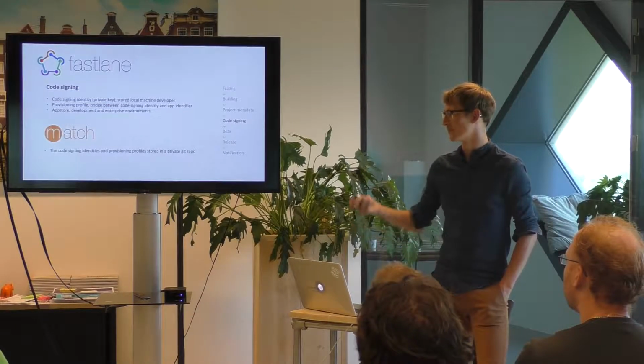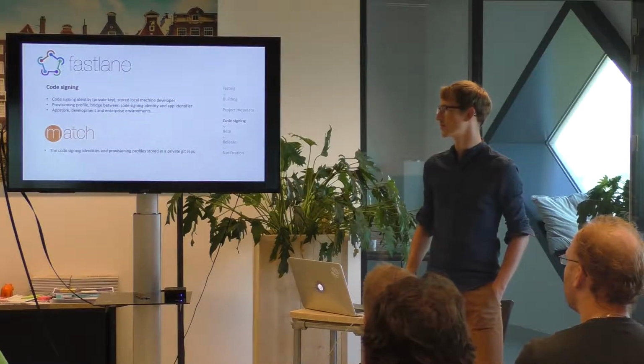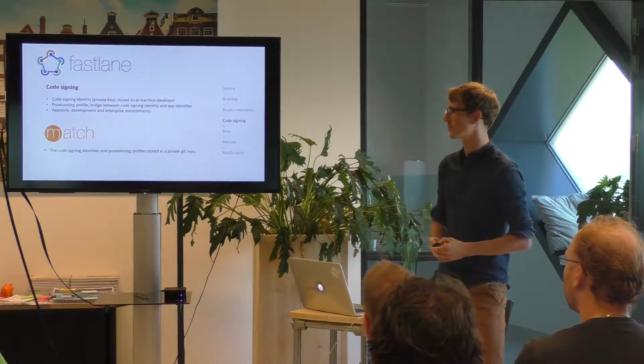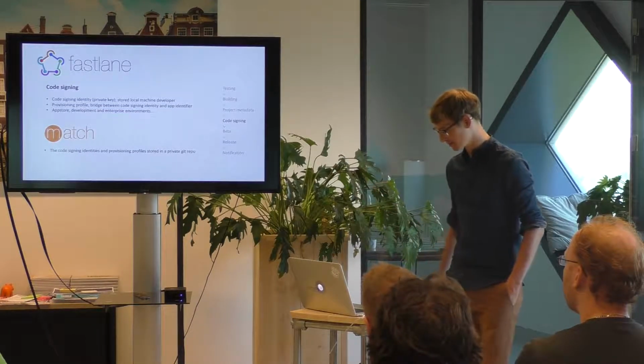So yeah, with match you don't have these problems anymore, and there's just one provisioning profile per code signing identity, just one code signing identity per environment. So that will solve a lot of things.